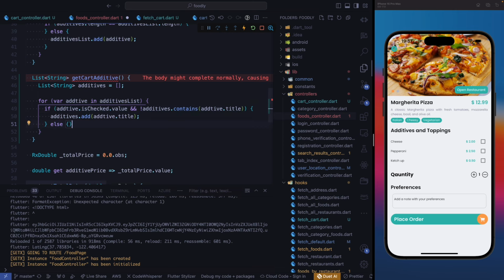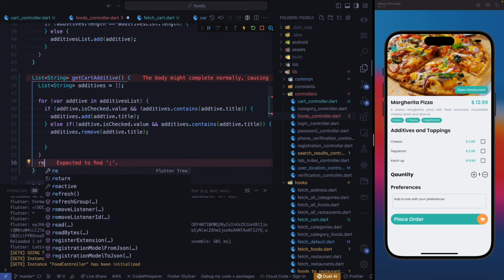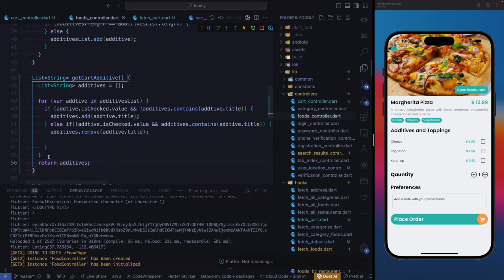And else we need to remove, right? If it exists, then we need to go ahead and remove. Here we have to set it as else if, and our condition is not additive. So if it is false, and if it is contained in this additive list, then we're going to go ahead and remove it over here. And we're going to return this list that we have. So our return value is going to come over here: return additives.